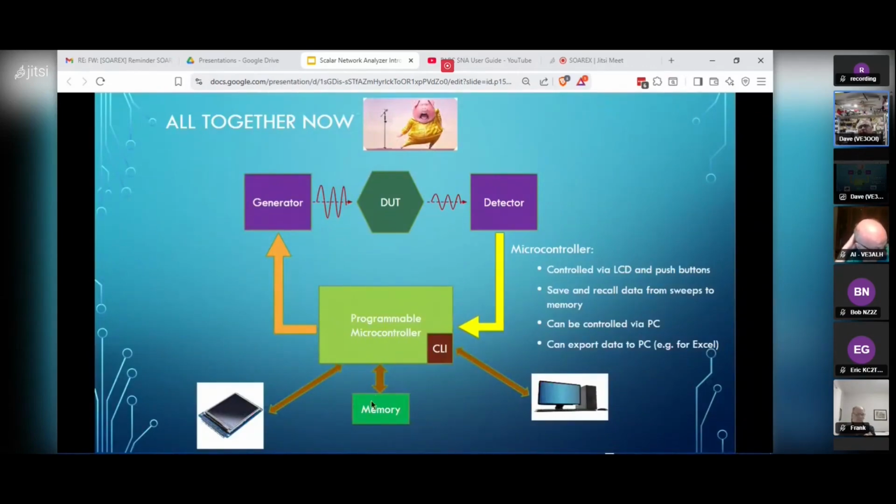So putting this all together now, we've got the programmable microcontroller, the Arduino Mega. It's connected to a display. It's got some memory, and you basically go on the front panel and tell it to sweep from this frequency to this frequency. It goes out here and generates a signal, puts it through the device under test. It comes out here, the detector detects it, then it plots it on the screen. So that's basically how it works.